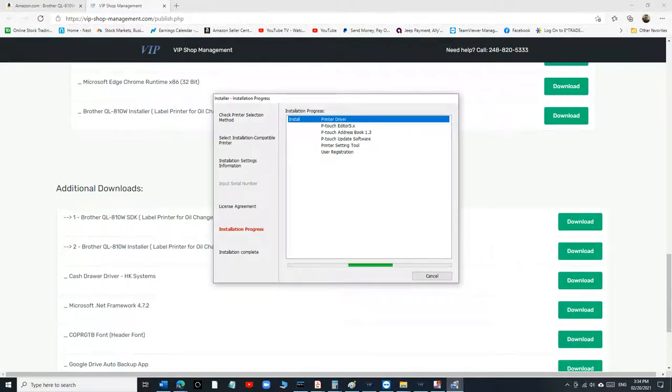Let's go back. It's not done. It's only installed the driver. Do not attempt to install the driver by yourself the old-fashioned way. This one requires everything to be installed with their own installer. You cannot treat this printer as a regular printer, because it's not. It has different specifications. It's installing the P-touch editor. Let it finish, do not interrupt.